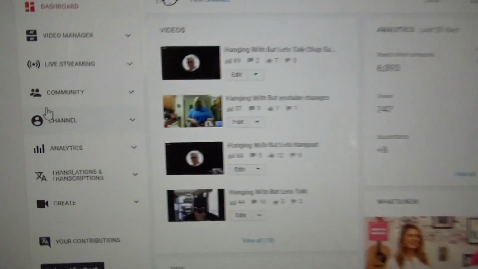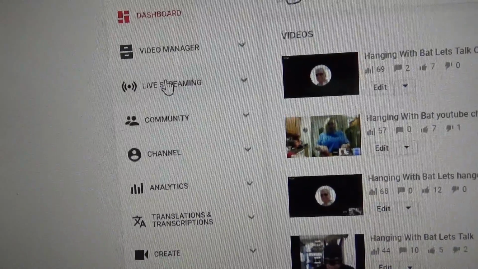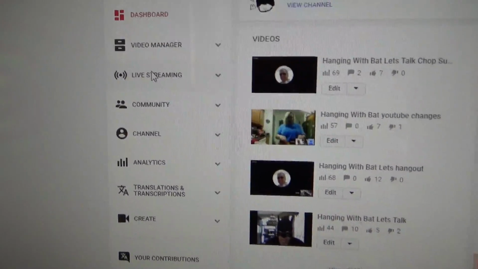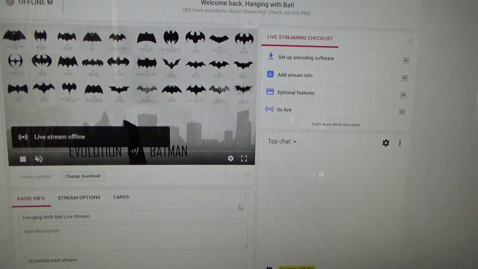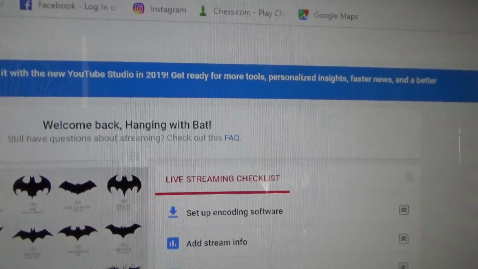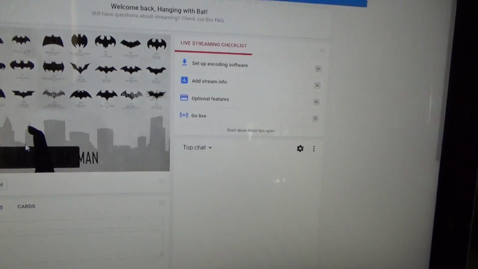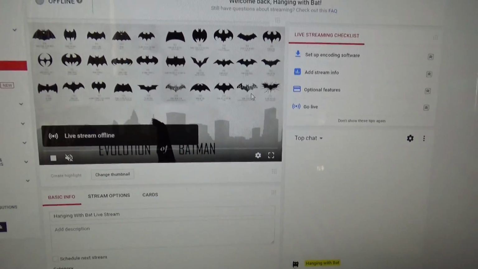Anyways, you want to go here where it says live streaming. Boom, click on that. Now if this is your first time ever doing live streaming, you're going to want to set it up. You want to go into the advanced area and set it up. It will bring you to this. It says welcome back, Hanging with Bat. I'm going to quickly show you how to set it up.